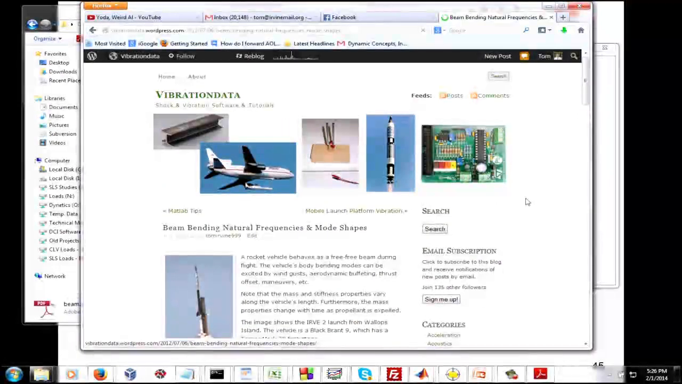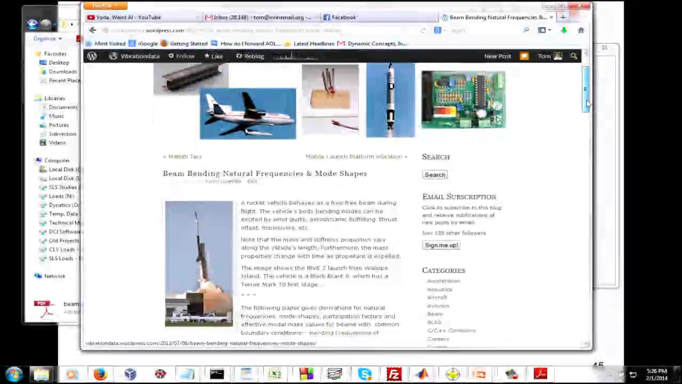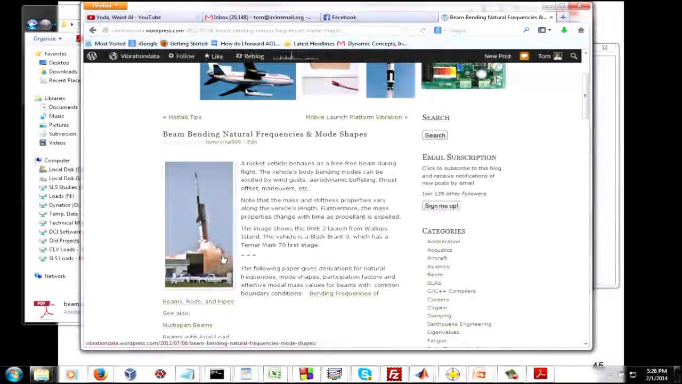So here we have beam bending frequencies and mode shapes, and here's a launch vehicle. As these vehicles launch, during their powered flight, they're free beams, and they undergo free body bending type vibration. That can actually interfere with the control algorithm, so we have to carefully analyze that. We also measure the vibration in flight to do post-flight data reduction.